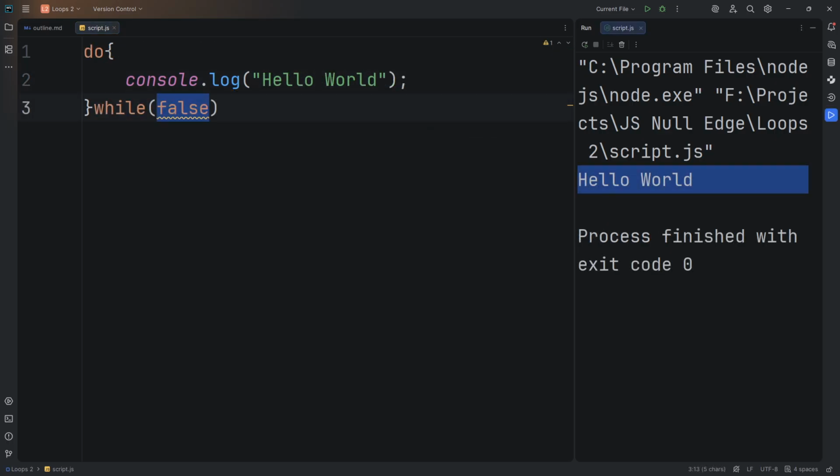For situations in which we want the body of the loop to run at least once, we can use a do-while loop. This code will output hello world once despite the fact that the loop condition is never true. The structure of the do-while loop is the same as the while loop, except that the condition is placed at the end of the loop and the do keyword is placed at the beginning.